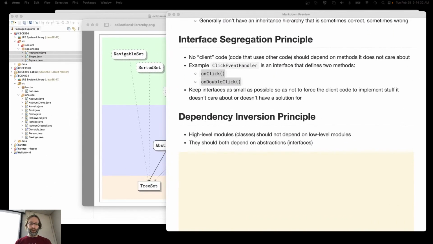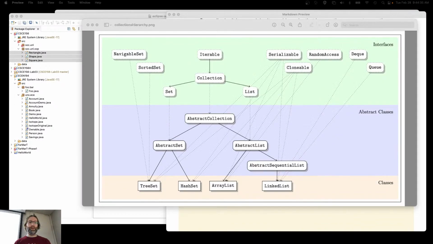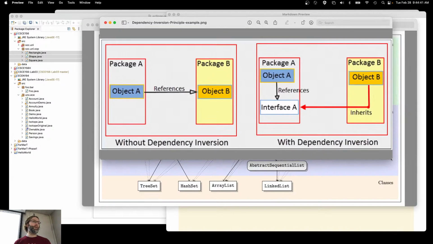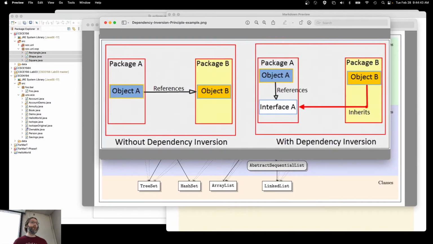Right? Where's my dependency inversion? There we go. I just grabbed somebody else's. This is not mine. This is one of the top hits on Google image search or DuckDuckGo image search. So there on the left is without dependency inversion. We've got a high level dependency. This depends on a low level thing.